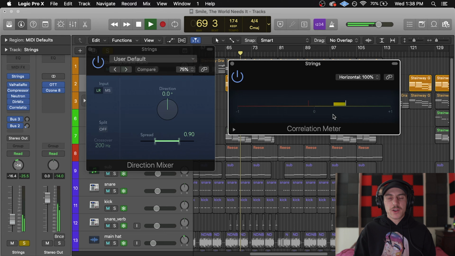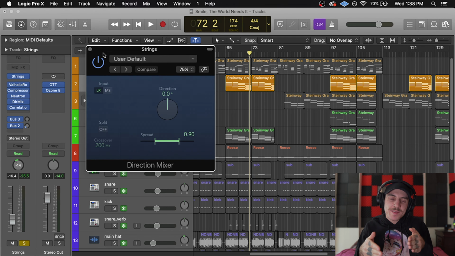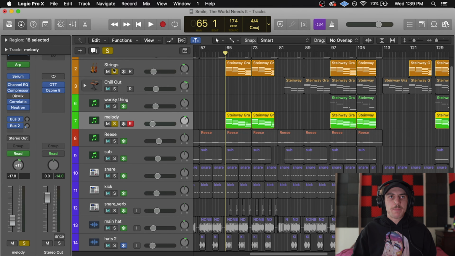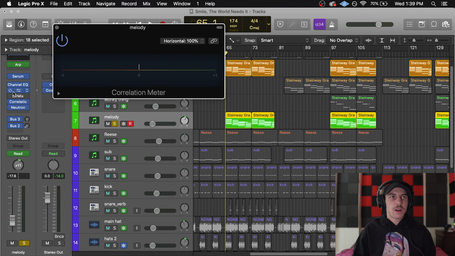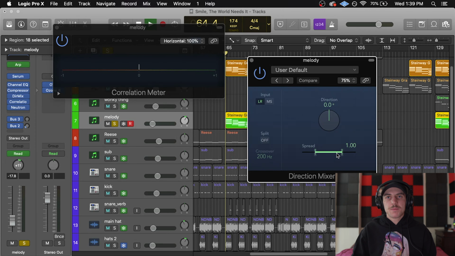So right there is pretty far stereo, and I think it fits really well right there just because of my melody and my Reese bass that's going on. I want those to sit more in the center of the mix, and then all the filler, all the atmosphere elements, I want to sit on the outside of the mix. So my melody, let's go ahead and pop that open and take a look at that. With my melody, I have, let's see, correlation, directional mixer, yep. All right, let's go ahead and check that out.